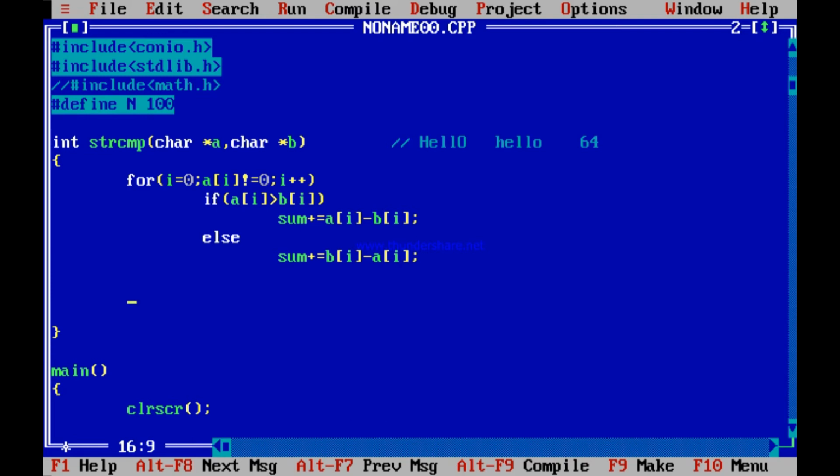It might happen that you reach the end of A but not reach the end of B. In that case, if A is "En" and B is "END", it will still say the difference is 0, because the loop goes only up to A[i] not equal to 0. It will compare E minus E as 0, N minus N as 0, then it will find A[i] equal to 0 and break out. So what will the sum be? The sum will become 0, if you initialize sum to 0. That must be done.